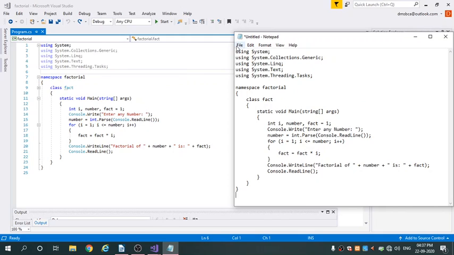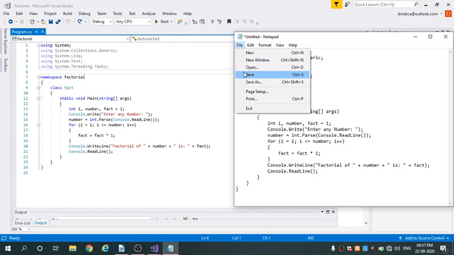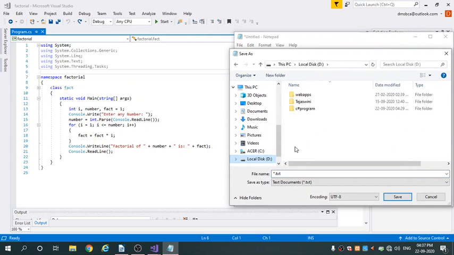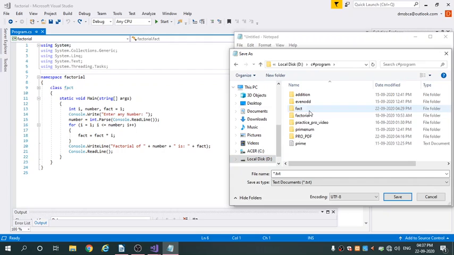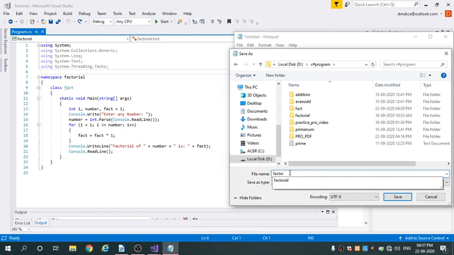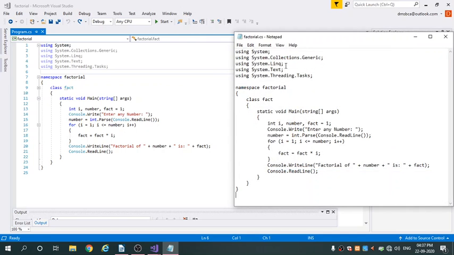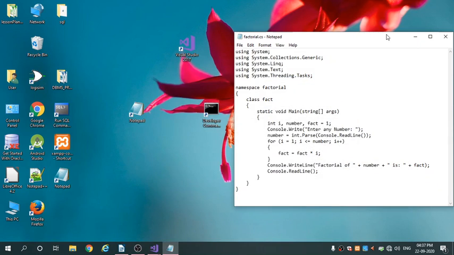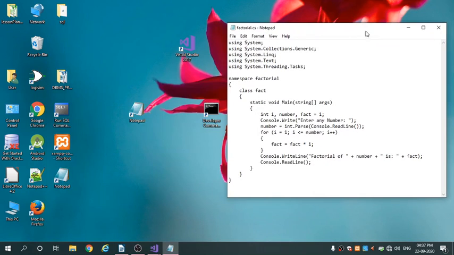For saving, go to file, save, in D drive, create your folder. I have already created one, so I choose this folder. Give a name for the file. I give here factorial .cs. CS is the extension for C# programs, so you have to give .cs and click on save. The file will be saved now. And we go for execution now.